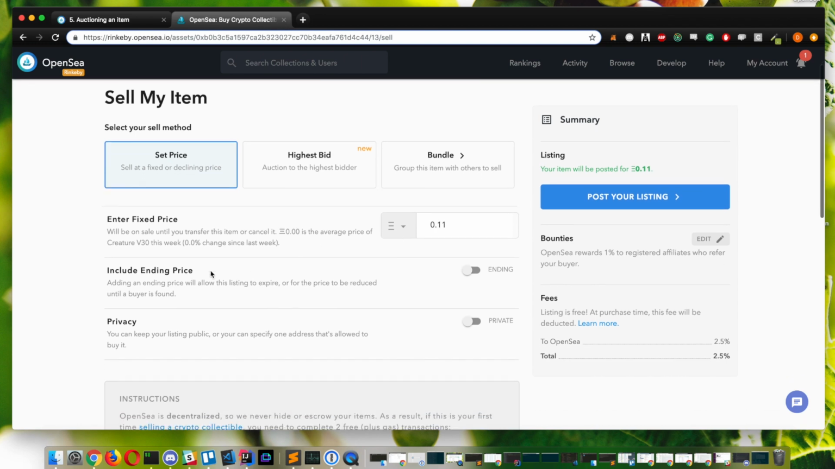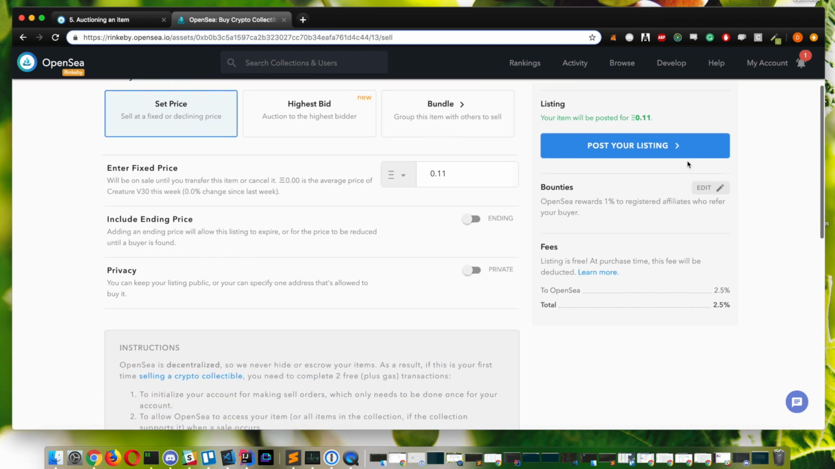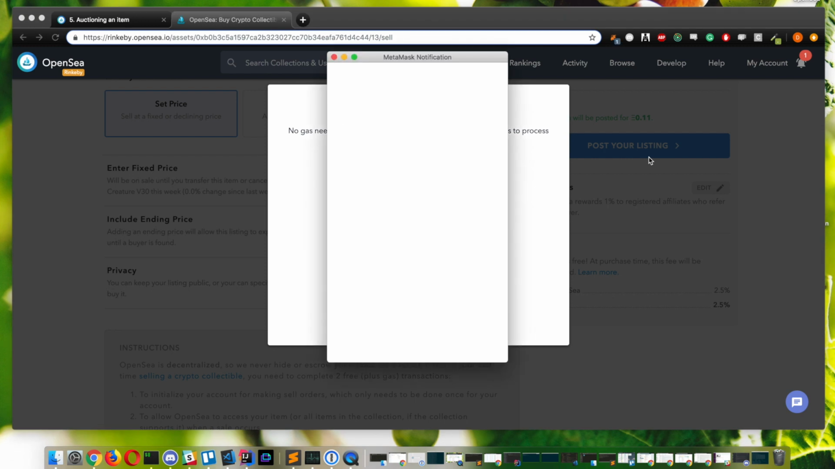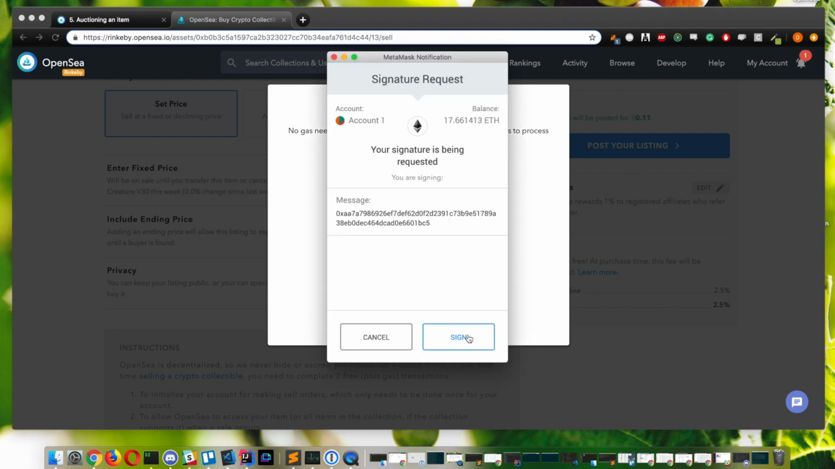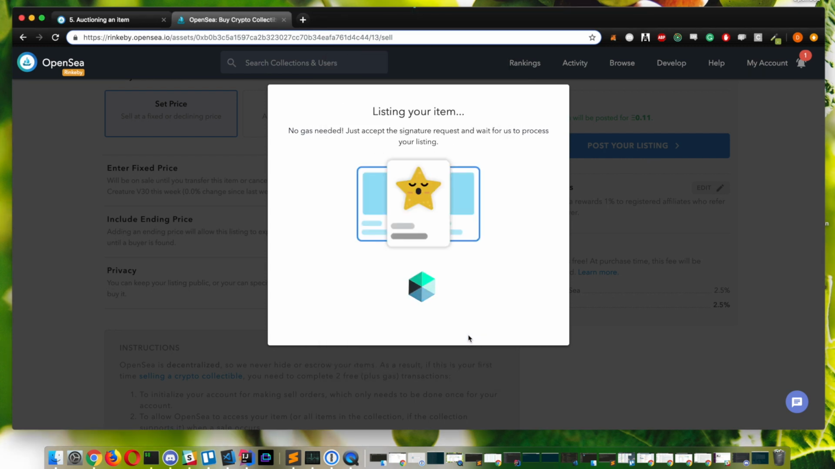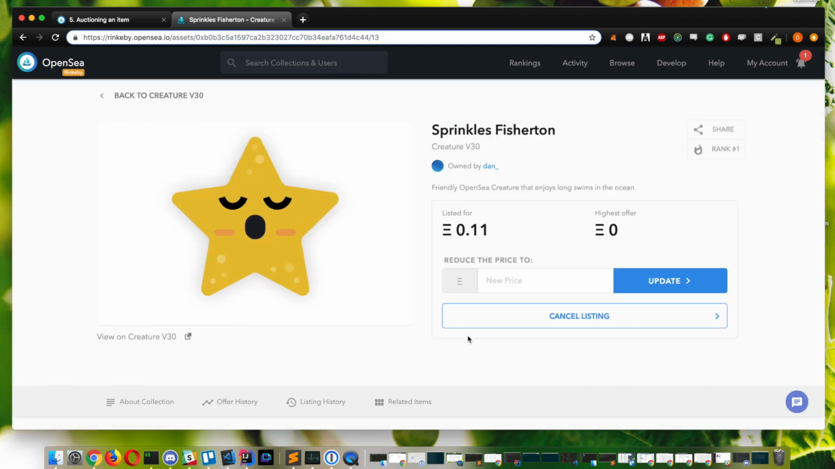Let's start with a fixed price auction. Set a price, click Post Your Listing, confirm on MetaMask, and you're good to go. By default, fixed price listings don't expire, but you can set an expiration. Now, let's make a Dutch or declining price auction.